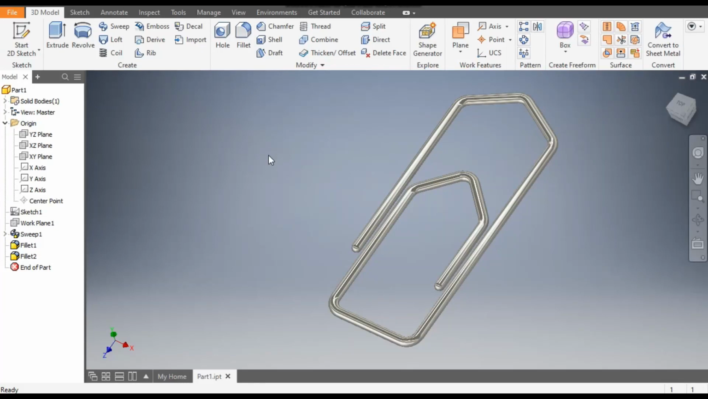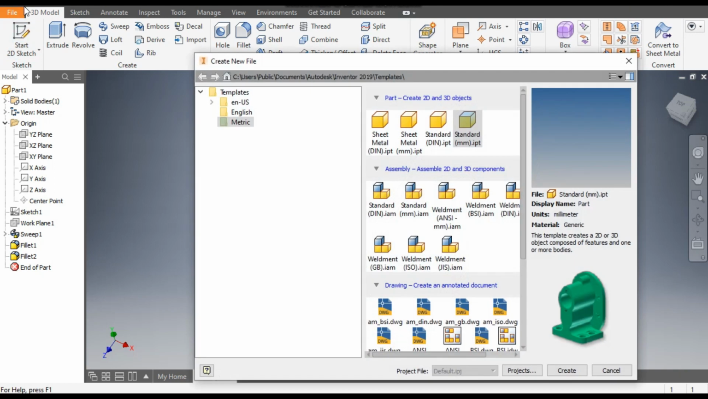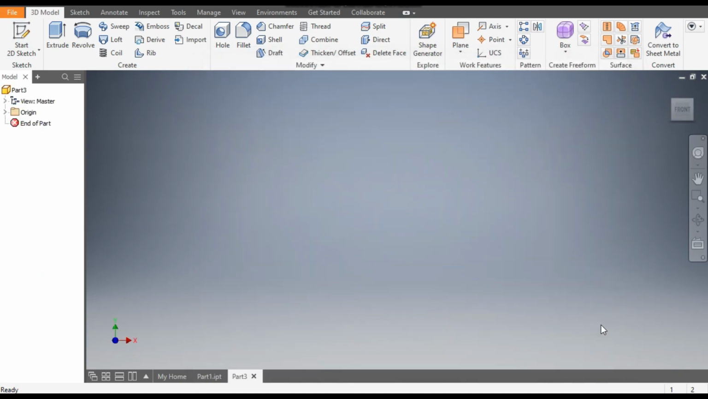Today we are going to construct a basic 3D model of a paper pin in Autodesk Inventor software. So let's get started with today's tutorial. Go to New, take a standard part in millimeter and create.